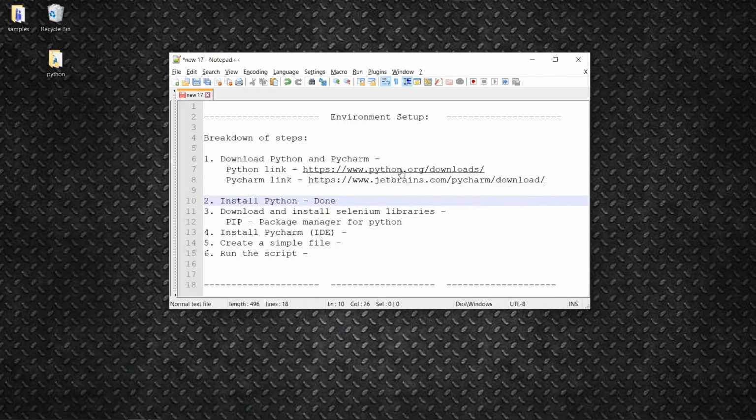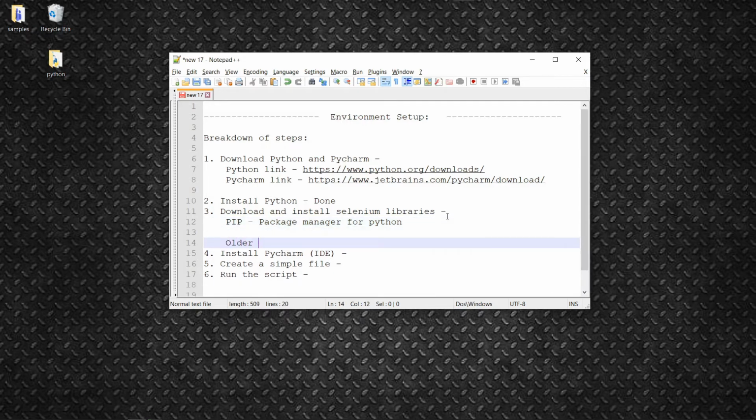Now we have another task that we need to do, which is to install the Selenium libraries. So we have pip. This is the package manager for Python. This has been included with the binary from version 3.4 onwards. So if you download some older version where pip is not available, you need to run the following command.